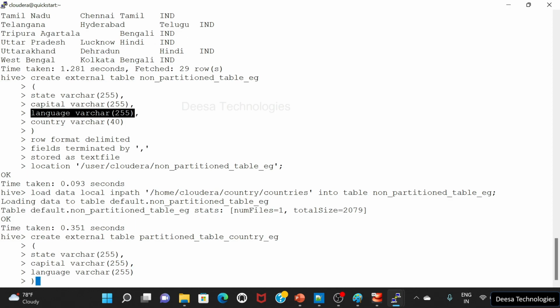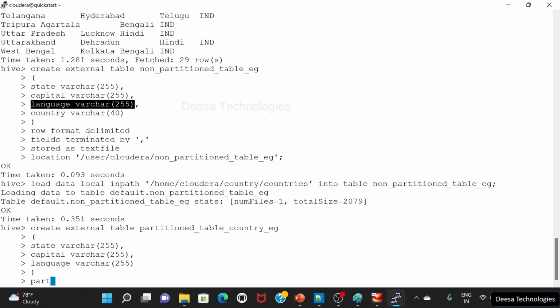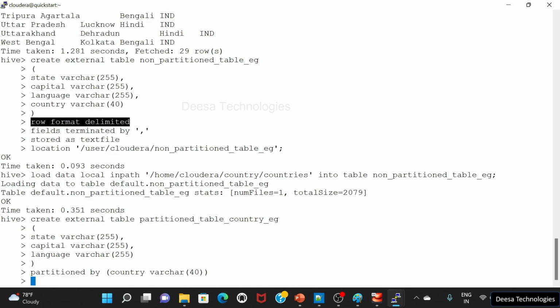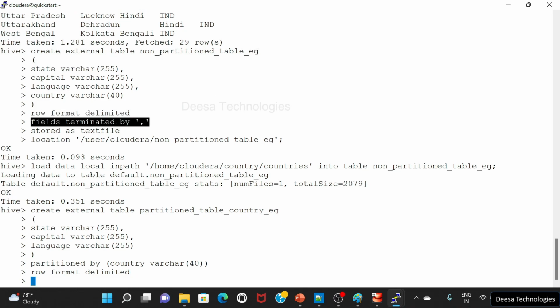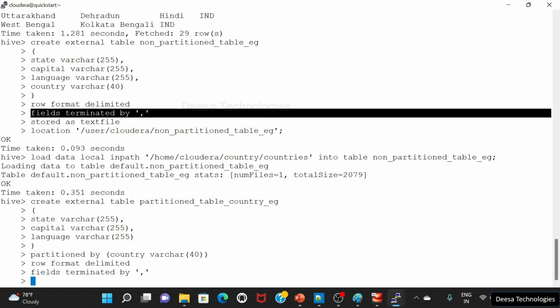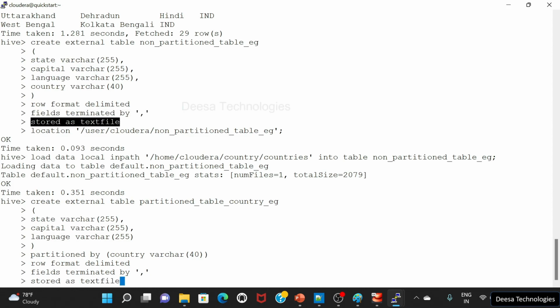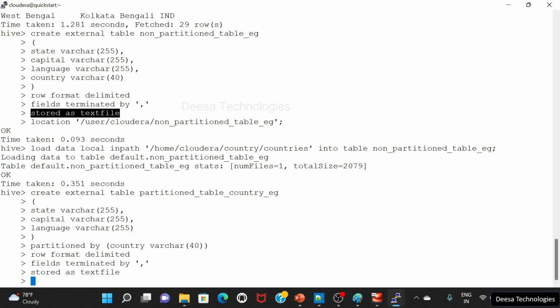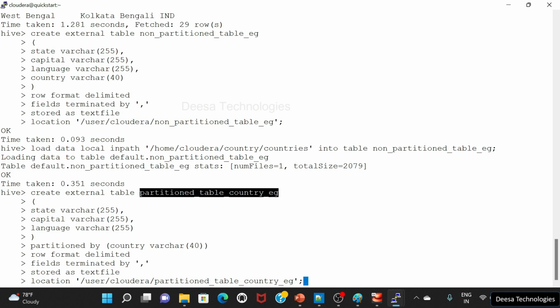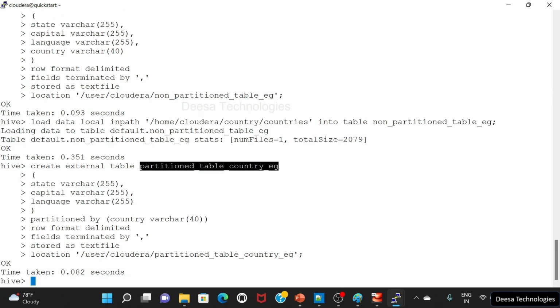You're going to have just 3 columns, and the 4th column, which is your country, we are going to use for partition. So we're going to say partition by. Our source table has 4 columns, but we are using just 3 columns, and the 4th column we are using as a partition column, so it will be here. Let me just copy this; it should be row format delimited. Obviously the fields are terminated by comma, and stored as text file, and let me store this in some location. I'm going to use this as a location. All right, so we have this executed.